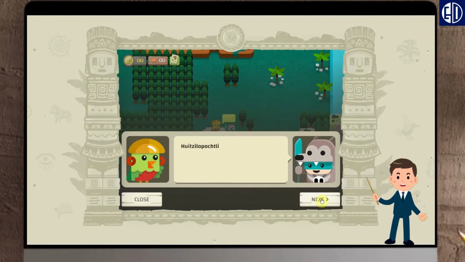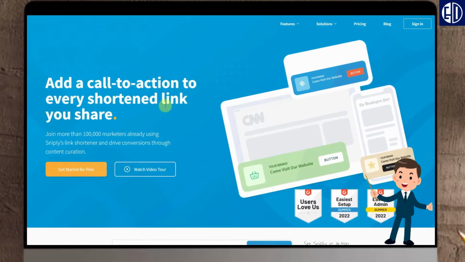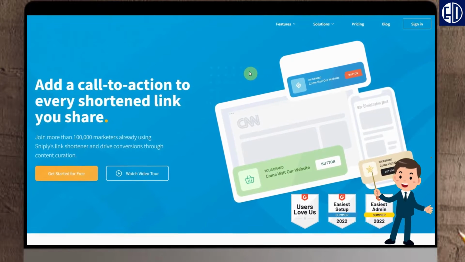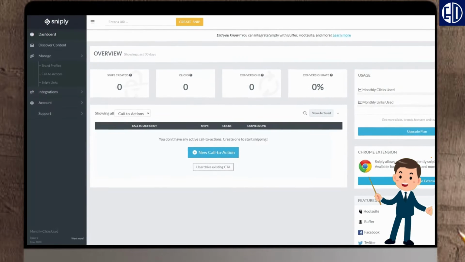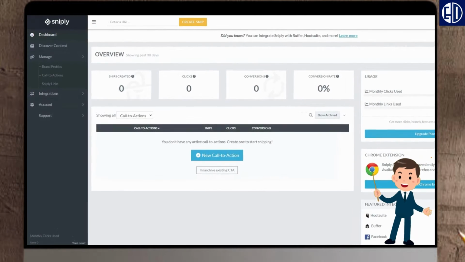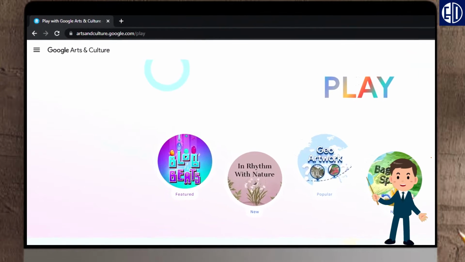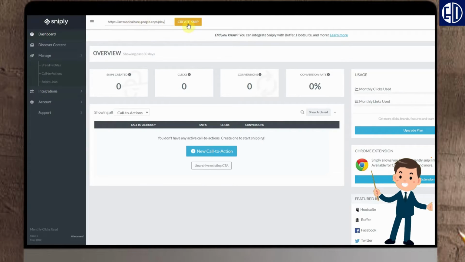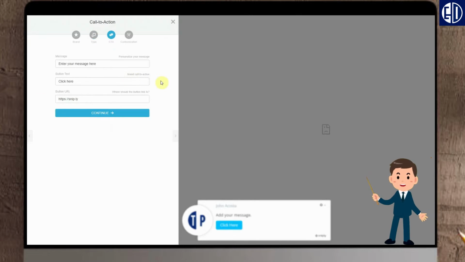Now the next thing you have to do is head over to sniply.io. Sniply.io is a tool that allows you to add a call to action to literally any website out there. So what you need to do here is sign up for completely free. After doing so, just log into your brand new account. Now create a Sniply link for that secret Google app. So just go back to the Google Arts and Culture app, copy its link and paste it right up here, and just click on Create Snip. After that, select Button and then you will add a message.